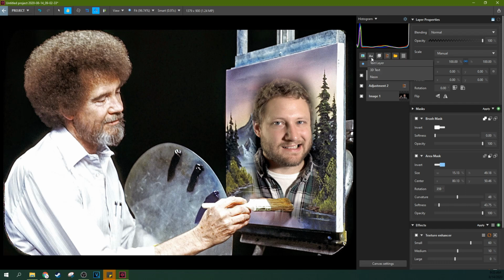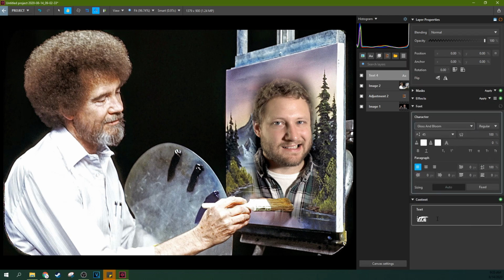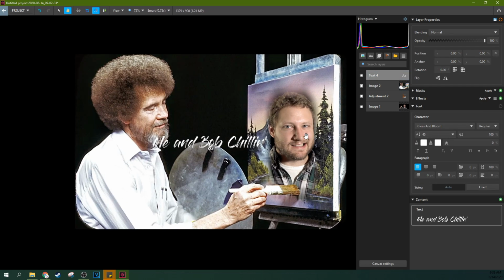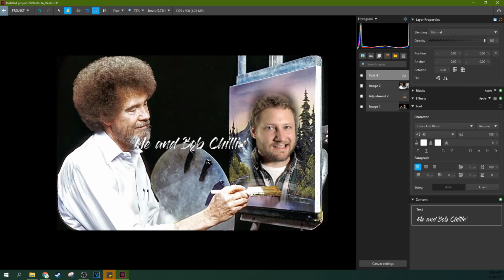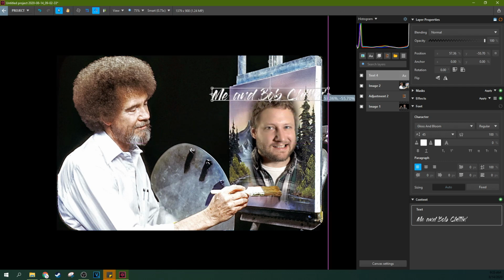So we need to add a finishing touch here. Let's add some text. Let's add a text layer, and we're going to pick something brushy, and we're going to call it Me and Bob Chillin'. And there it is. It popped up there. I'm going to decide where this is going to go. I'm going to grab my mouse tool, and I'm going to move this.